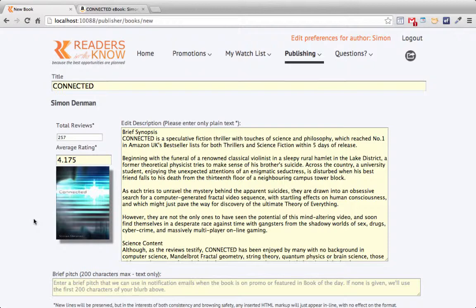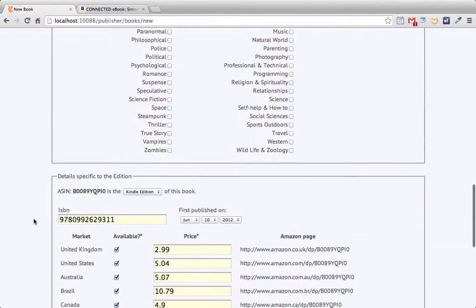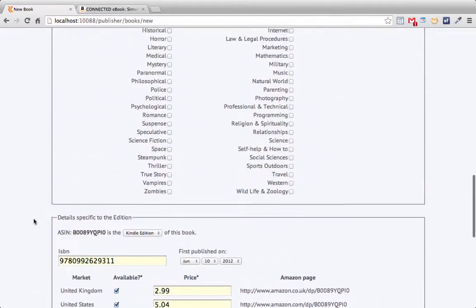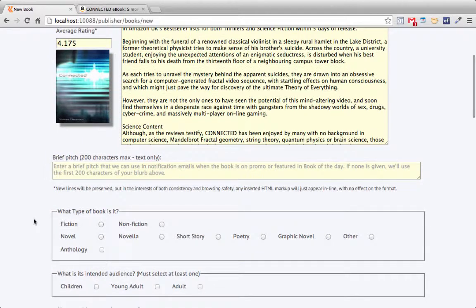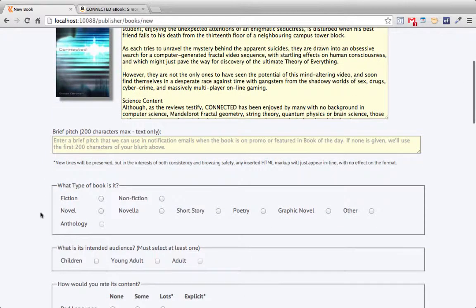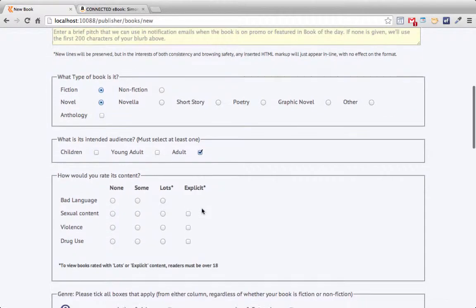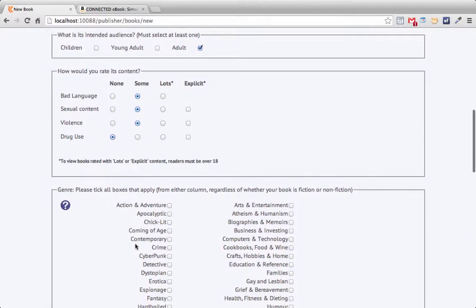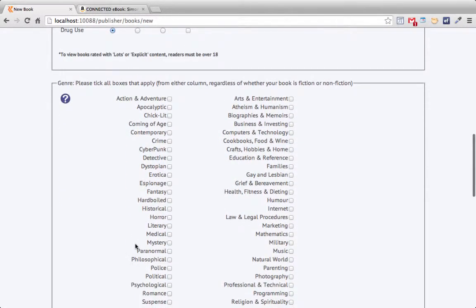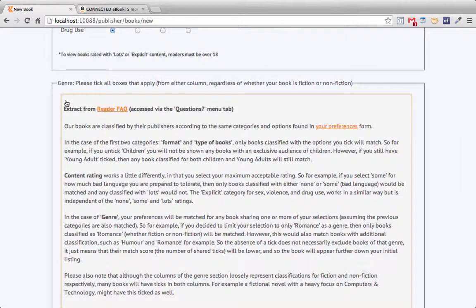Since Amazon's database doesn't have much information about what kind of book it is, or its content rating, you'll have to enter these manually. The best way is just to carefully go down the form, each row at a time, and classify your book as accurately as you can, since it's this classification that will be matched against our readers' reading preferences, thus determining who gets to see your book and who doesn't. When choosing which genre tags to apply, don't forget to choose from both columns where appropriate. For more information about how preference matching works, just hover over this question mark.